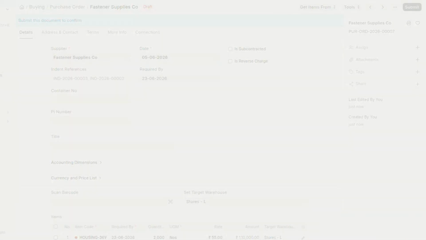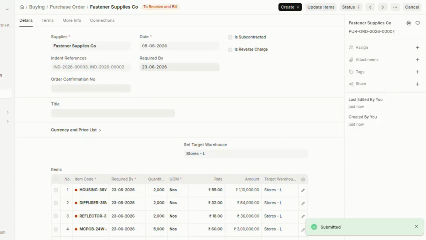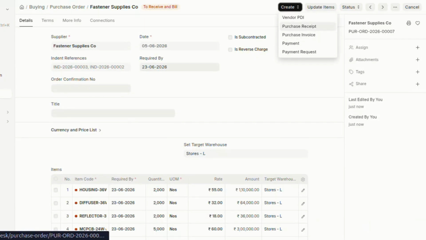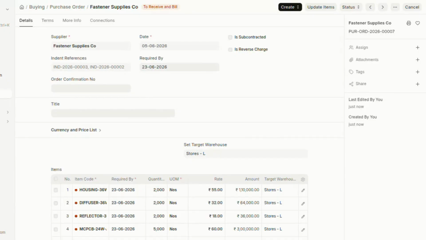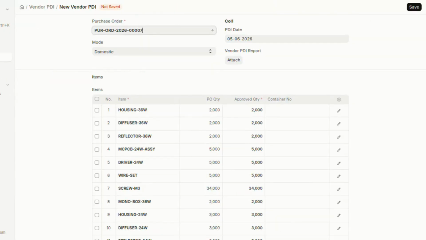Right now there are only two flows. First is save and submit. Okay, now we have a purchase order created. From this we can create the vendor PDI by clicking this button, and then it will jump to the new vendor PDI. Here you can select the type.